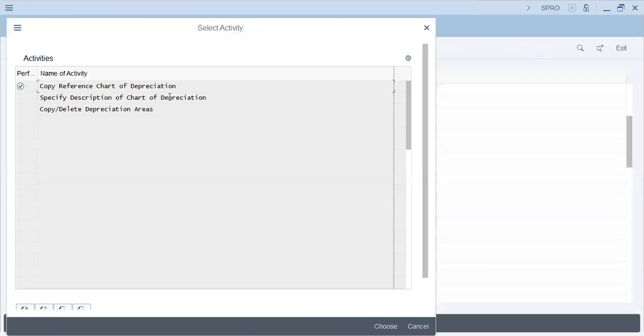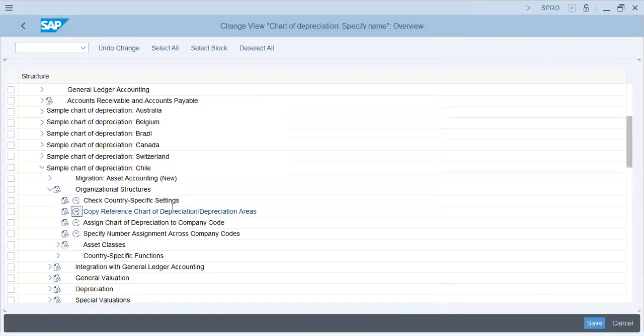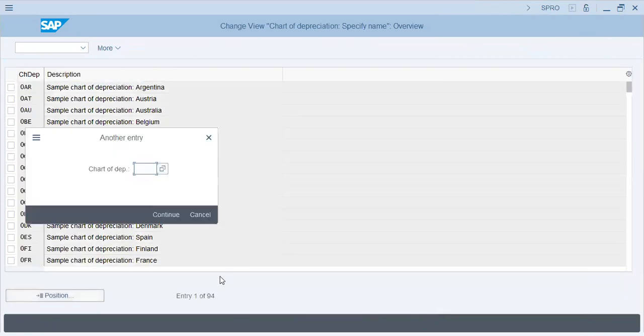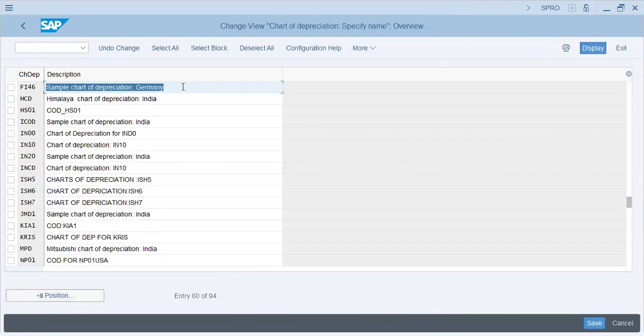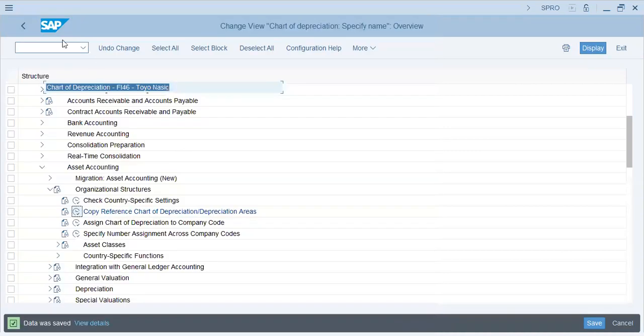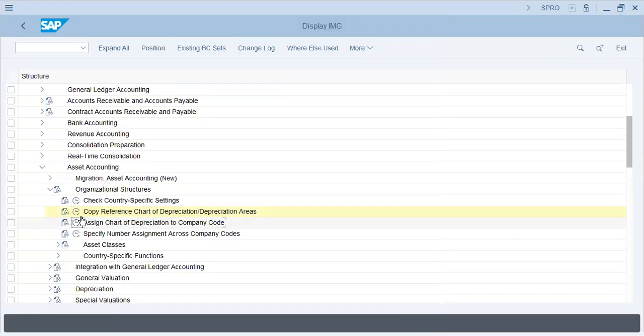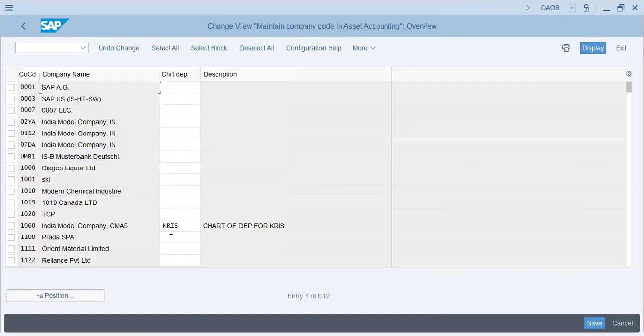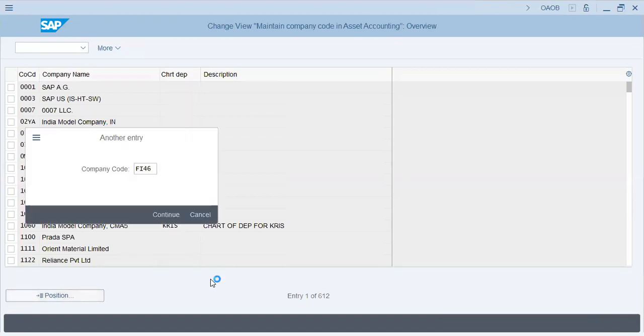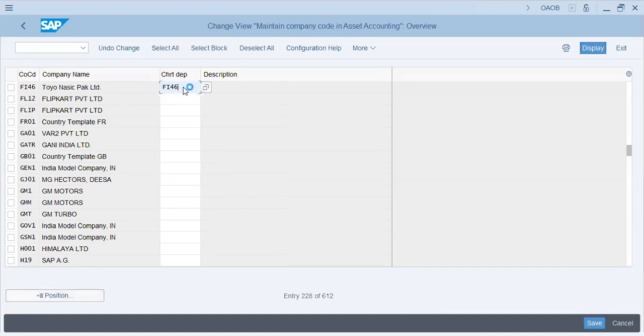Specify description. FI46. FI46. Enter. Assign chart of depreciation to company code. FI46. FI46.